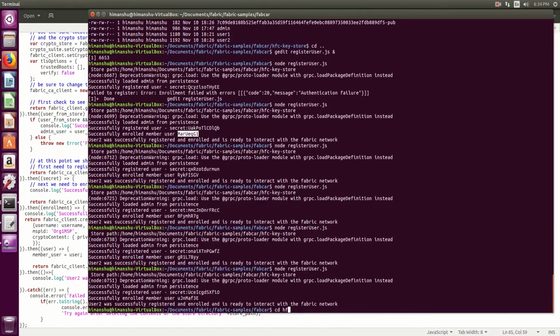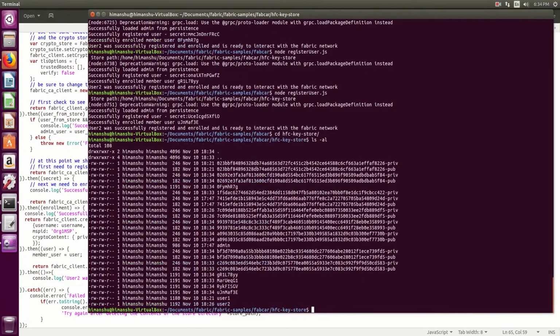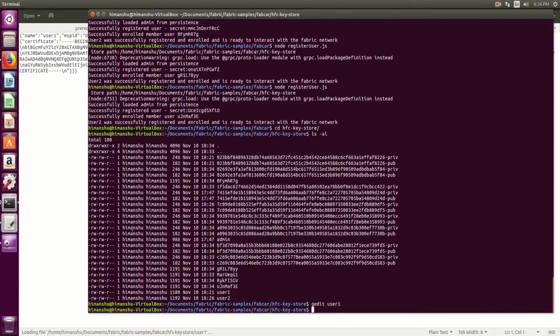Okay, let's go to HFC key store. We can do ls minus al. So as we can see, all the private and public keys are stored here. Now let's look into what these users have. Is there one? No, I can't do that. Yes, I can.